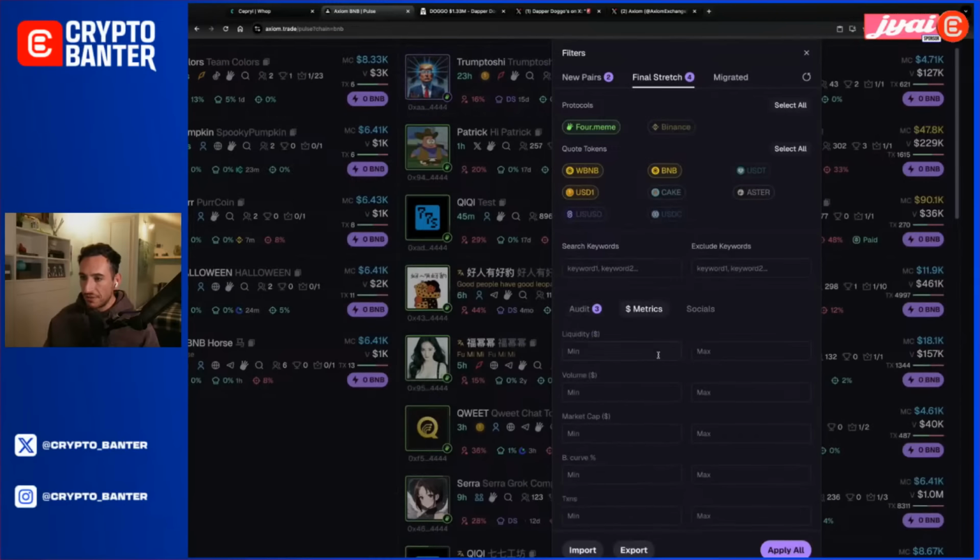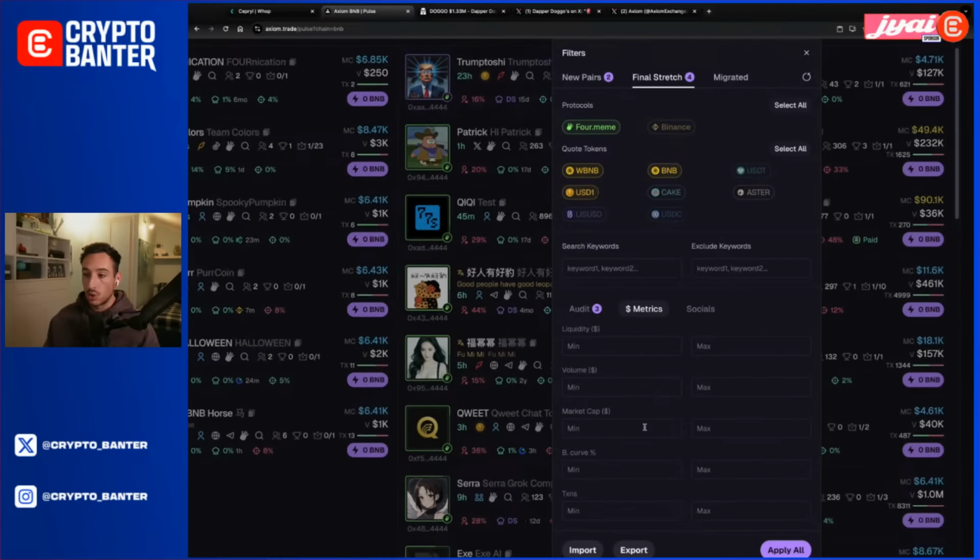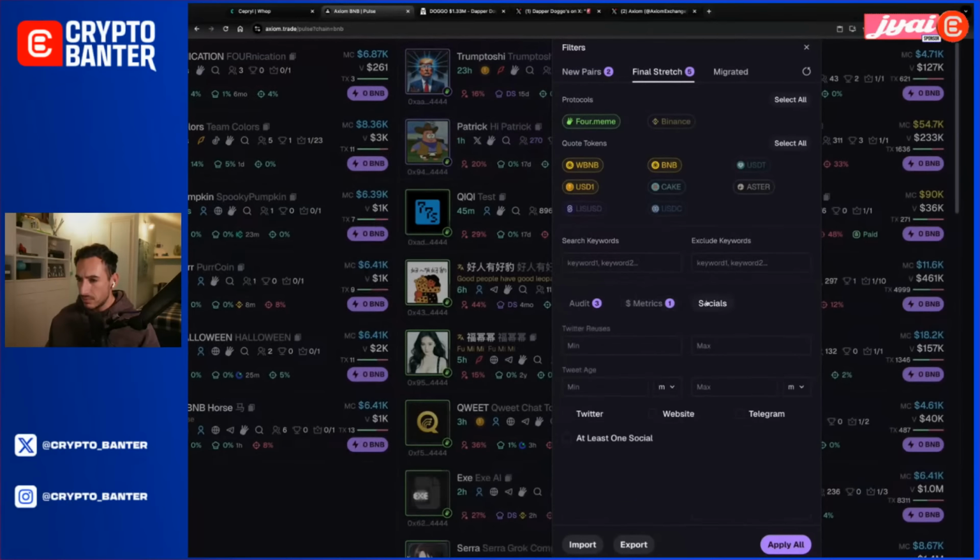Here you can also think about metrics. So metrics, I wouldn't bother about market cap and volume with new pairs or with final stretch, but for the bonding curve, you can put something like a minimum of 20% just to have a little bit of skimming from new pairs. Transactions, I would keep it simple, to be honest. I will keep it simple.